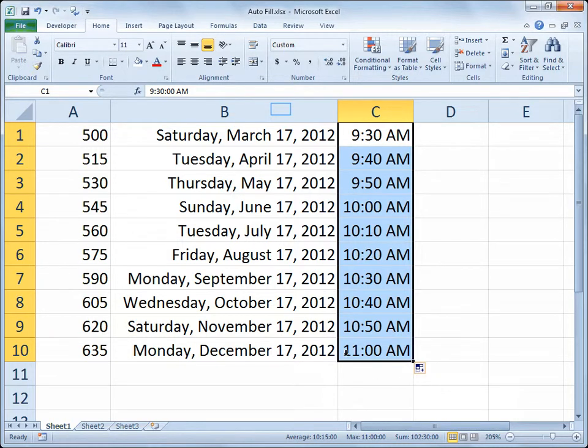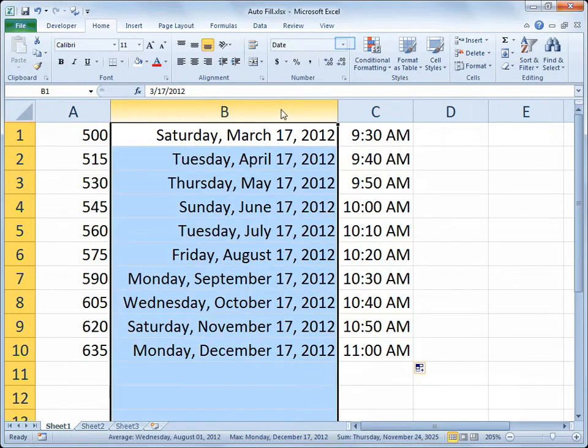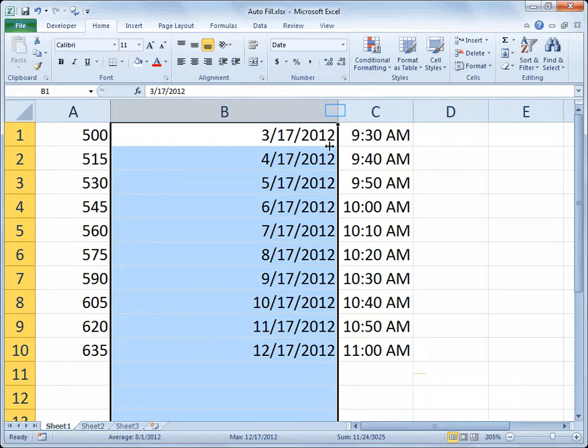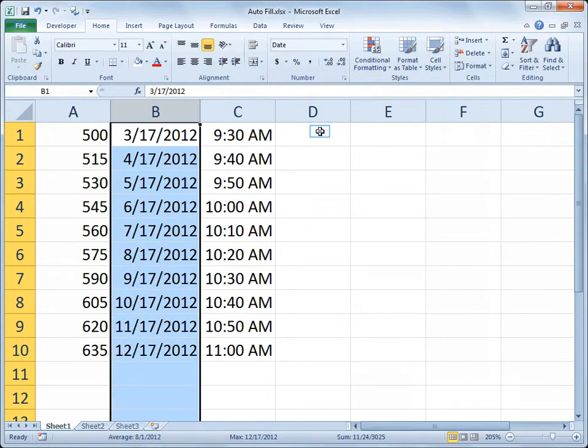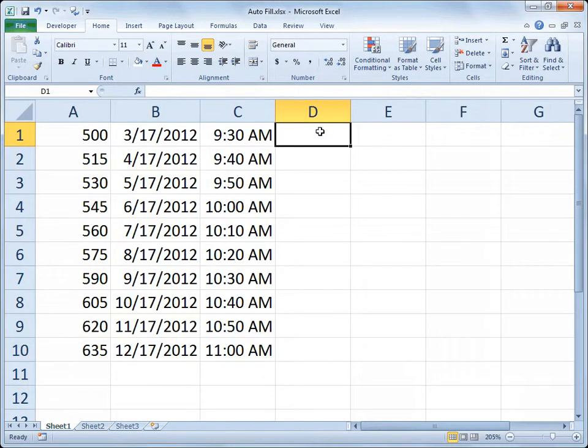To make our spreadsheet a bit more narrow, I'm going to switch the formatting in column B back to short date, so we have a bit more running room for our next example. In column D, let's say I want to create a list of items labeled item 001. So this is another fill method you can use.